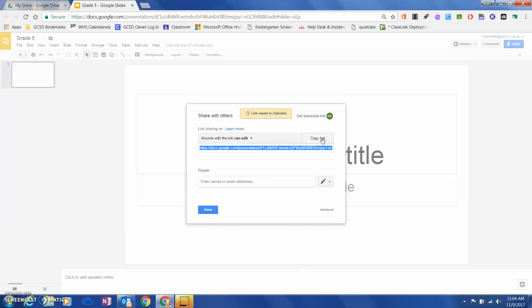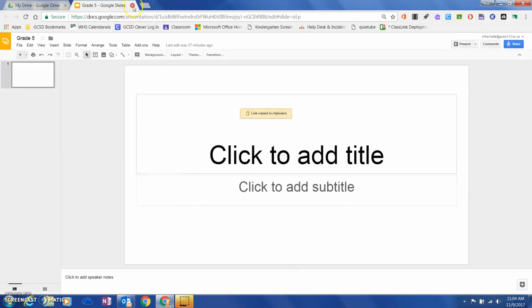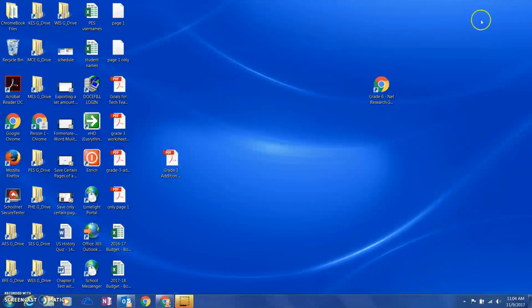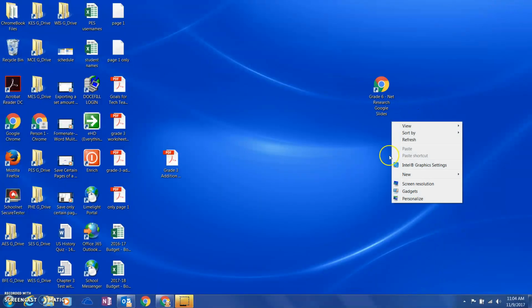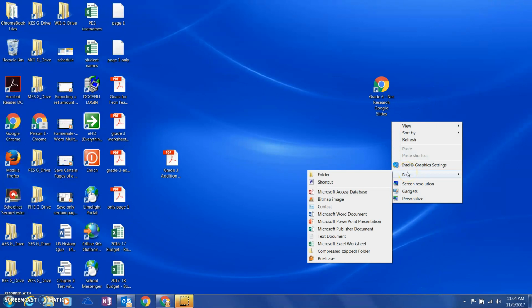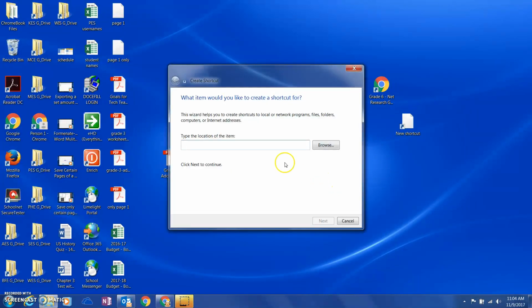I copy my link. Hit Done. Now I'll close out of this, and again I'll create another shortcut. I'll right click, go to New, and go to Shortcut. I'm going to paste in that address. Again, I can right click and hit paste, or I can hit Control V.